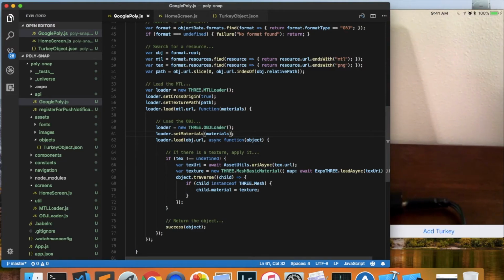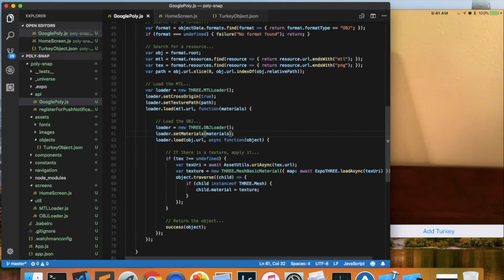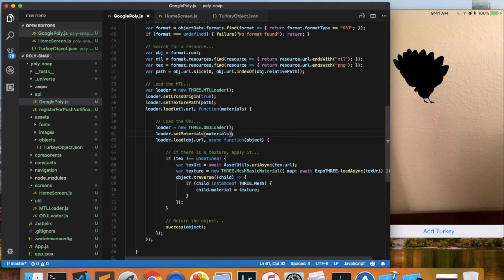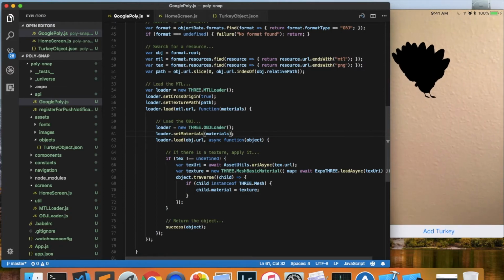Okay, I've got my phone up, and by the way, here's the code I was looking at. And I'm going to click Add Turkey. And there you have it. There's a turkey, but the weird thing is it's completely black.